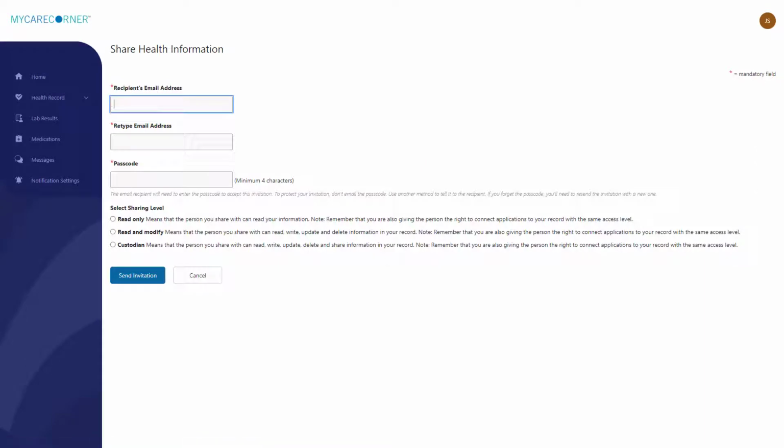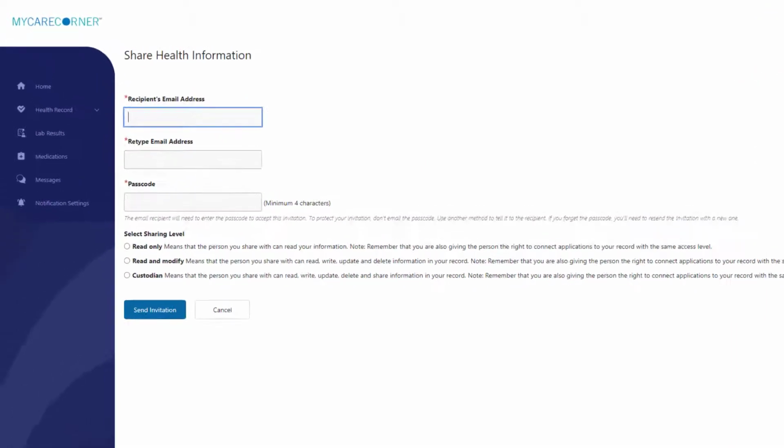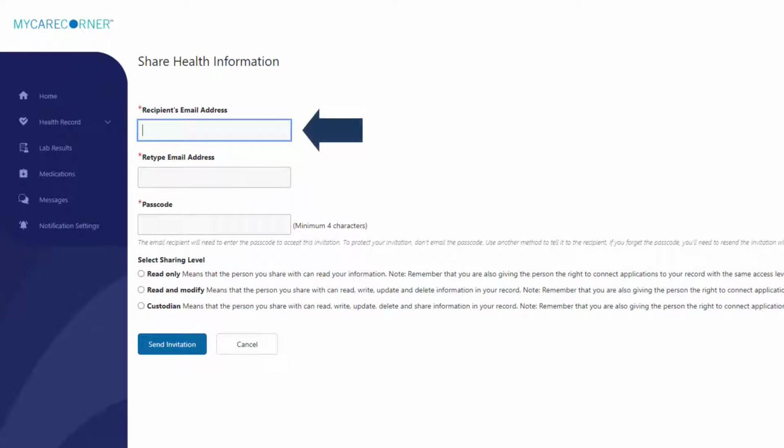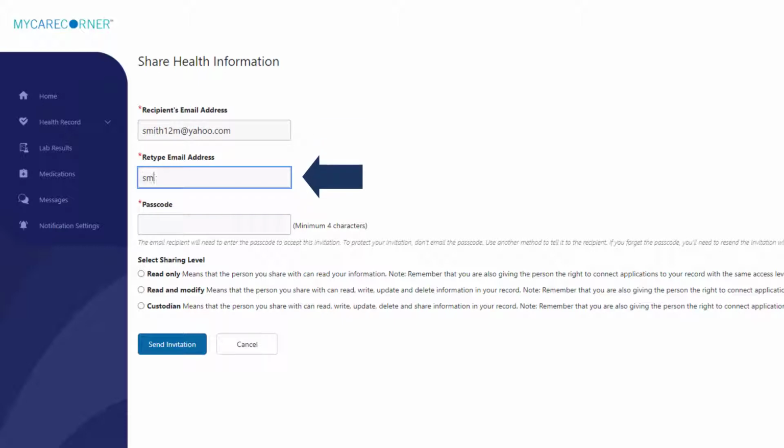Complete the information on the screen for the person you want to share your health information with. Enter the recipient's email address. Retype the email address. And enter a passcode. The email recipient will need to enter the passcode to accept your invitation.